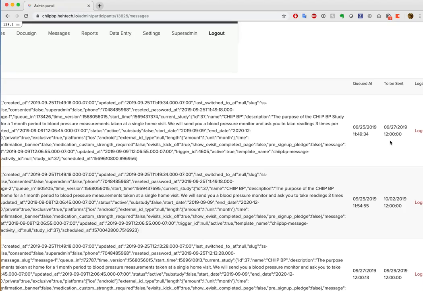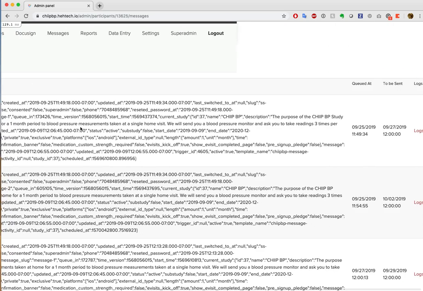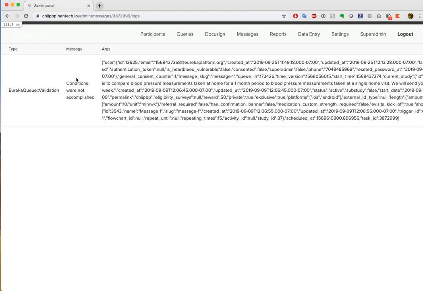Okay, so then another question is, well, we didn't see any messages sent to this participant. If you remember, the panel, the dashboard was empty of messages. So if I click logs, this is going to show me the times that our system attempted to send messages to this participant. So I click logs, and right here I can see that the conditions were not accomplished. So that means the participant didn't fit the criteria, and so the message wasn't expected to be sent. So that is fine.